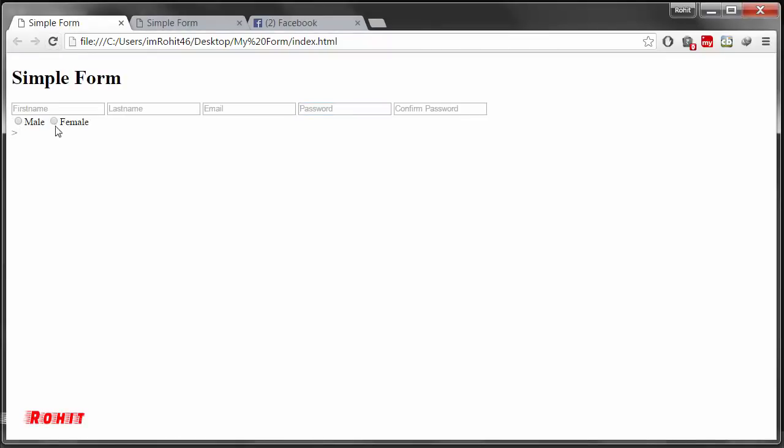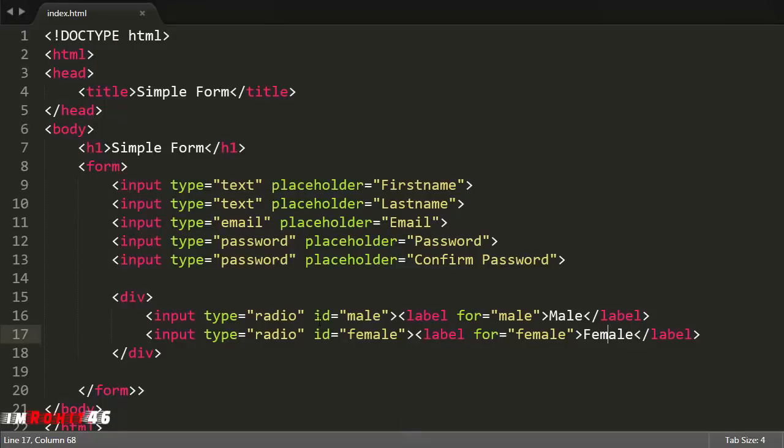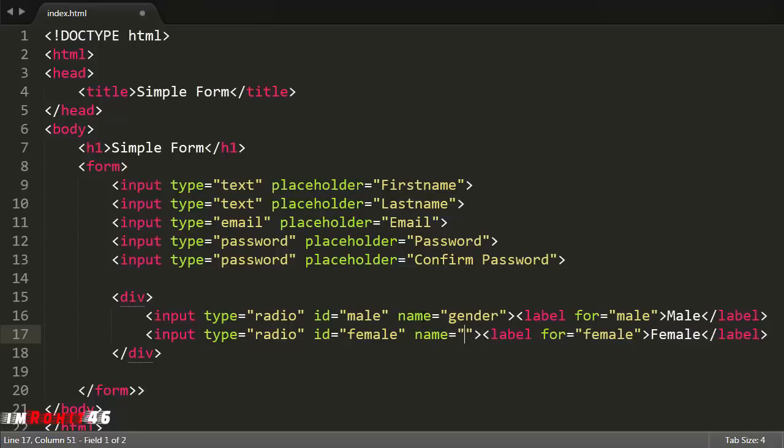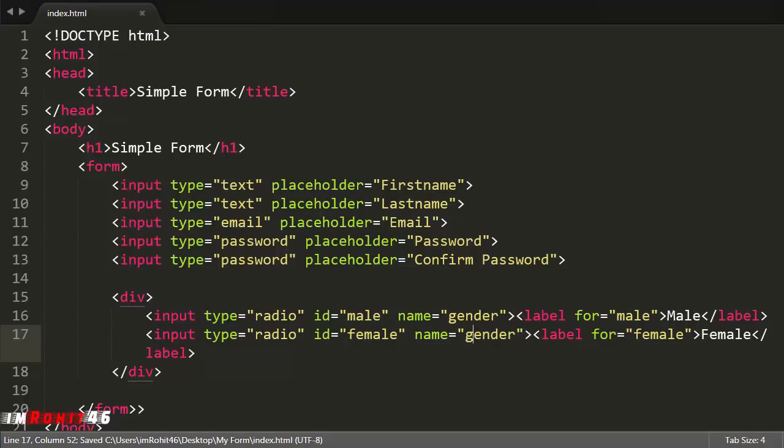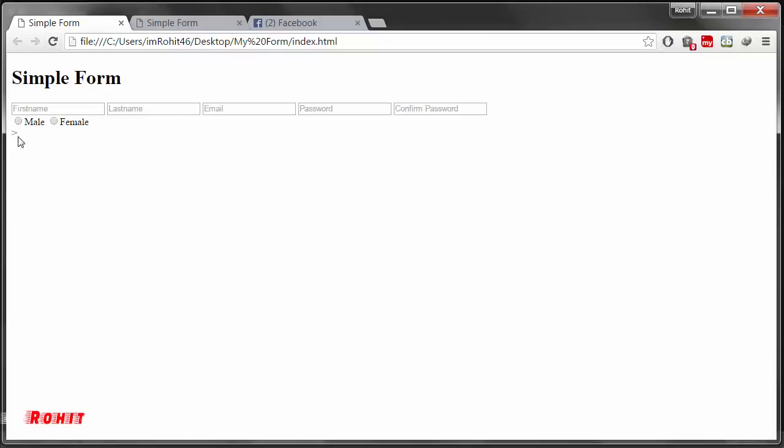So we have created two of them. If you see, both are selected at the same time now, but we want only one to be selected at a time. So now what I'm gonna do is give the name attribute as the same. Suppose I'm giving the same name here, gender. So the value of this name is the same for both of these input types. Now save this. Now look at the browser again. If you see, only one is selected. So that is it.